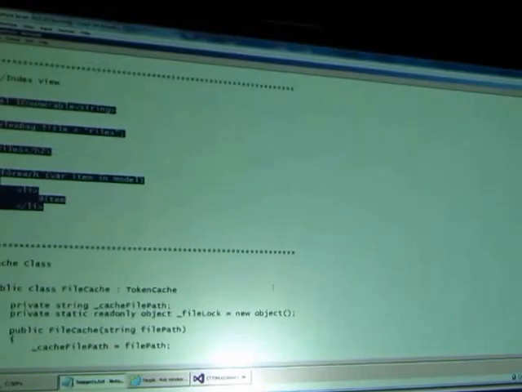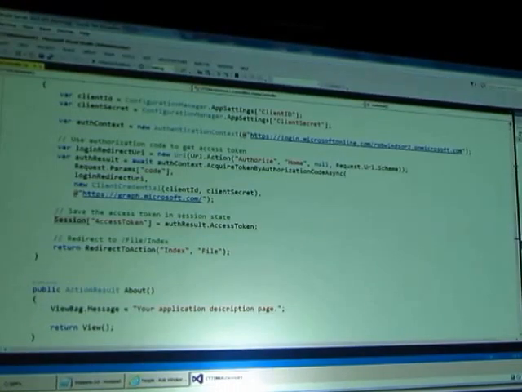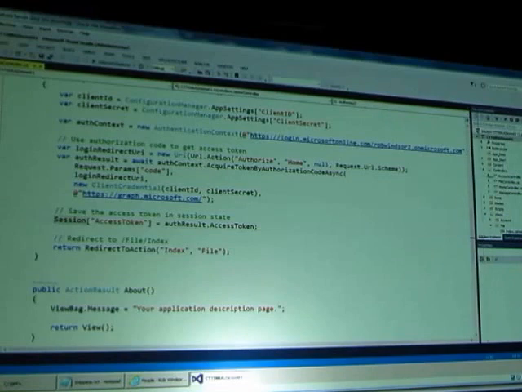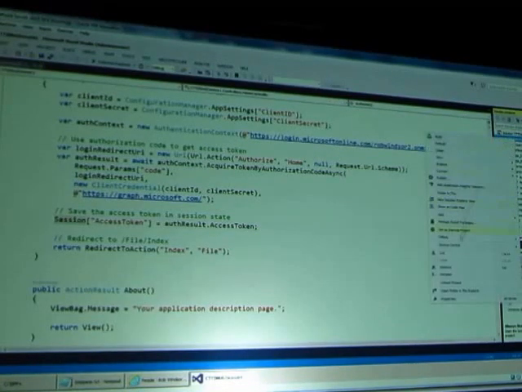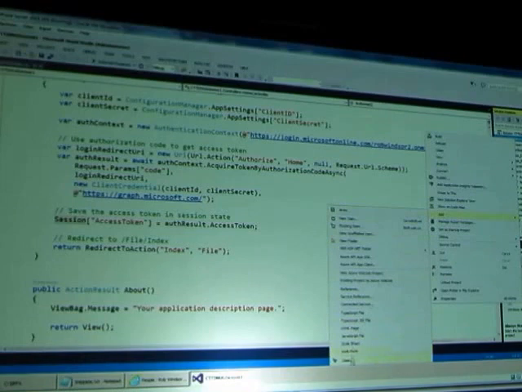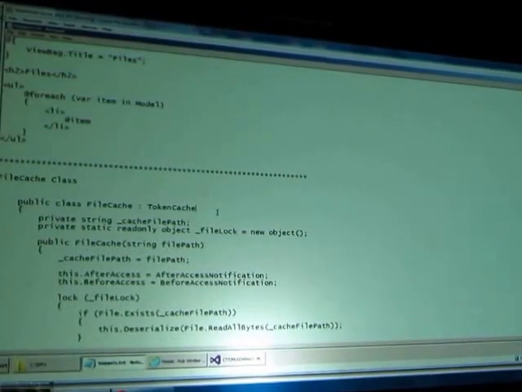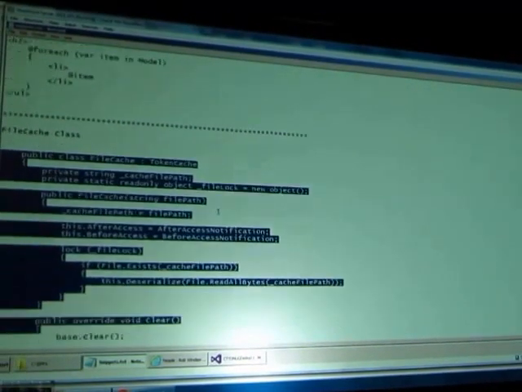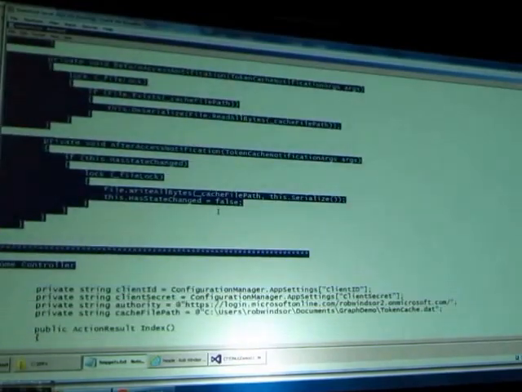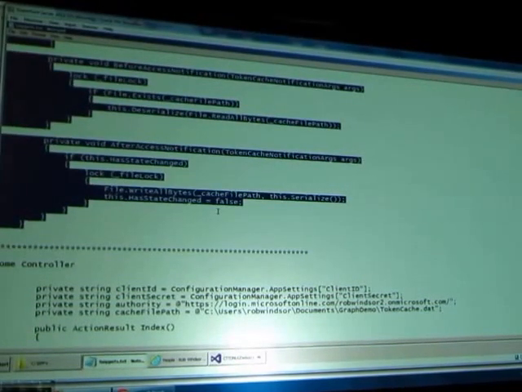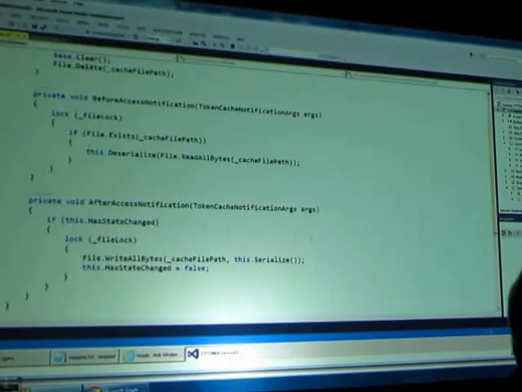So the first step in this is to create the file cache. I think I called the class FileCache, yep. So I'll come back to my project here. I'll right click, say add class, and we'll call this class FileCache, and click add. What I'm going to do is this class is going to inherit from the base token cache class that's part of the ADAL library, and just implement the pieces we need to be able to cache to a file as opposed to memory.